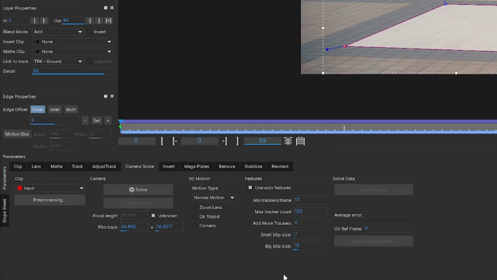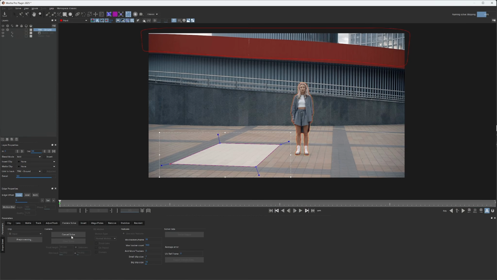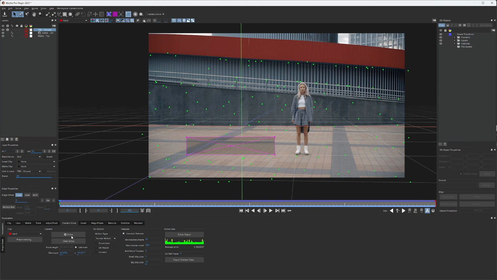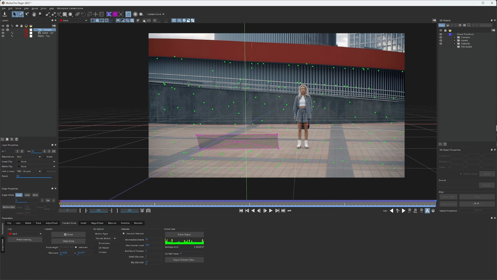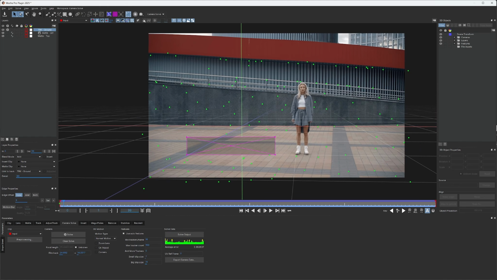So I'm going to leave everything as is, but I'll probably bump this minimum tracker. This means the minimum amount per frame that it's going to give you. I'm going to leave that at 16. And my maximum tracks, I'm going to bump up to 160. And once I have that, all I have to do is click solve. And Mocha Pro went through and kind of solved this camera for us. And even though it looks a little off, it's pretty on.